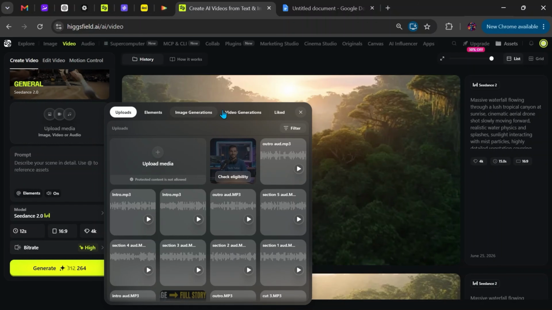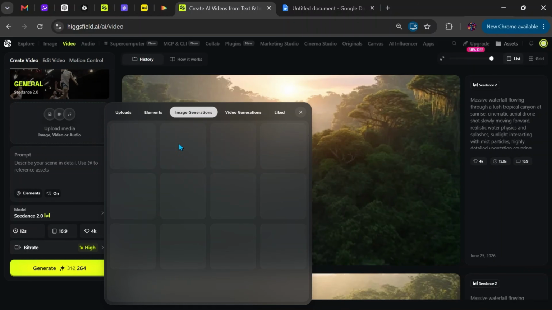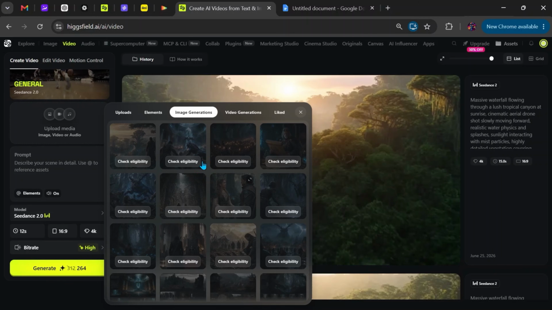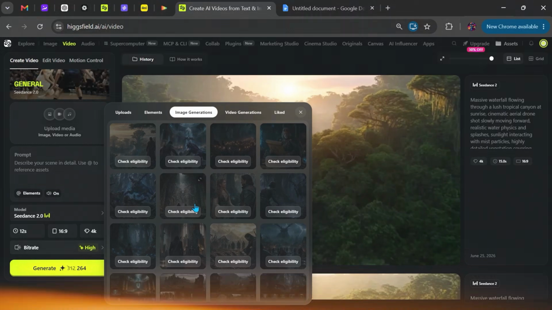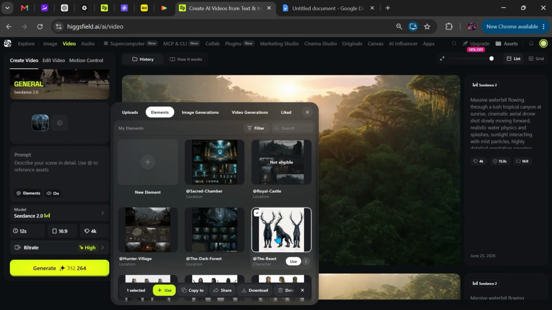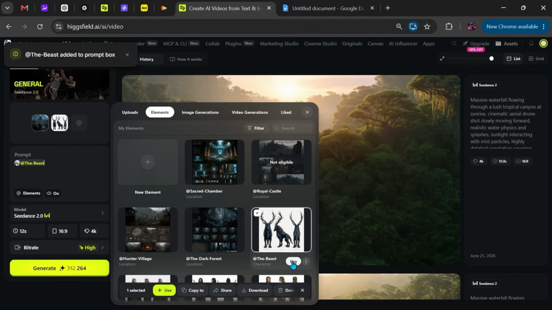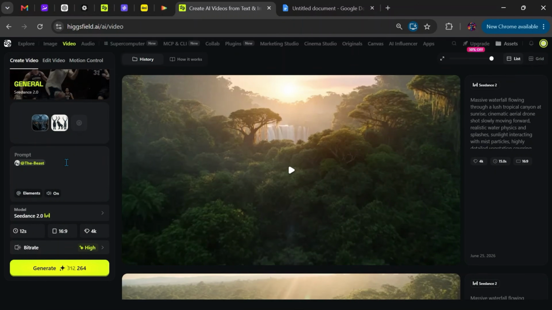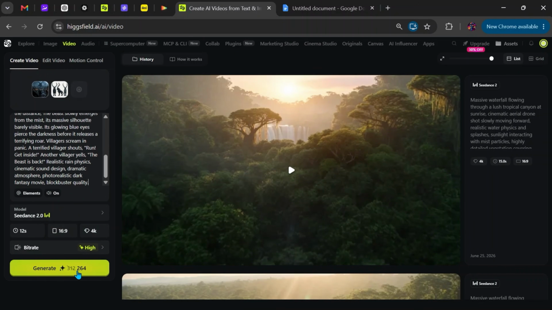To do that, simply click Image Generations to access all the images you have previously generated inside Higgsfield. I will locate Scene 1 and select it. You can also add elements to improve consistency. For example, I will add the beast element to make this first scene even more accurate. Now I will paste in my video prompt and click generate.